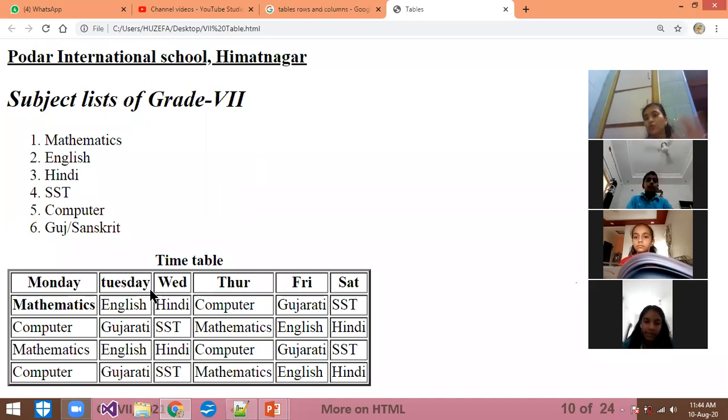Okay, if you want to bold the thing, then you have to use the two tags in the table. But whenever you are using the th, that will come in the bold form only.